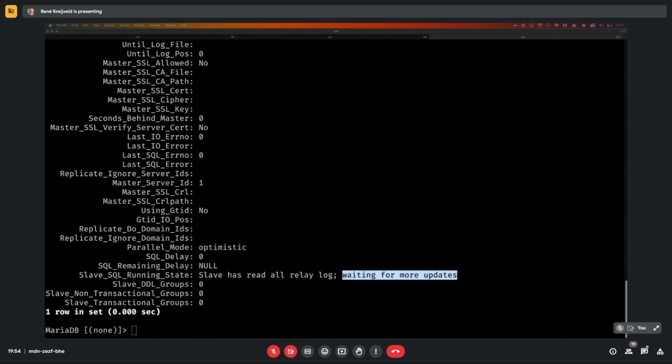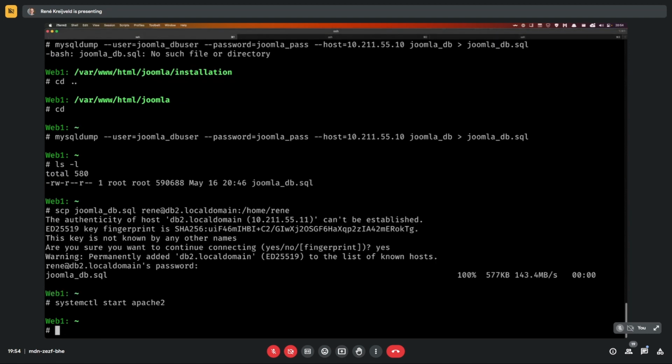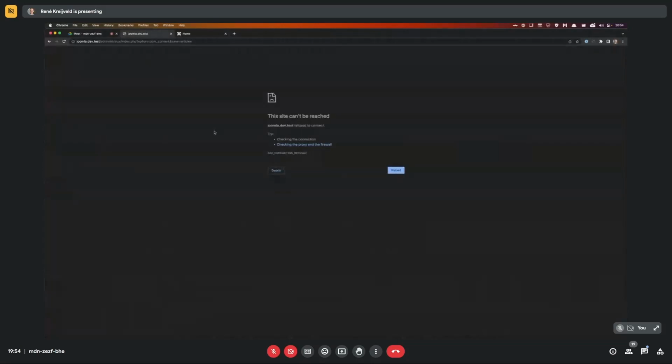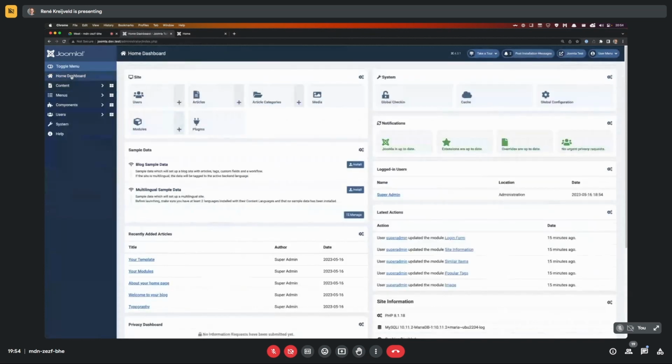So we can now restart the web server, so the web server continues working. I'm going over to the web server and restart Apache. That's now running again. Refresh. And if all goes well, we've got the articles list. I'm going to go back to the dashboard. I'm going to go to users.